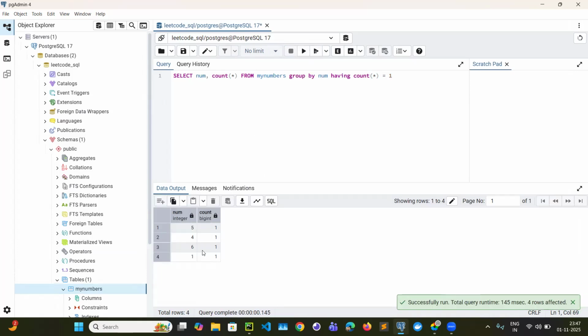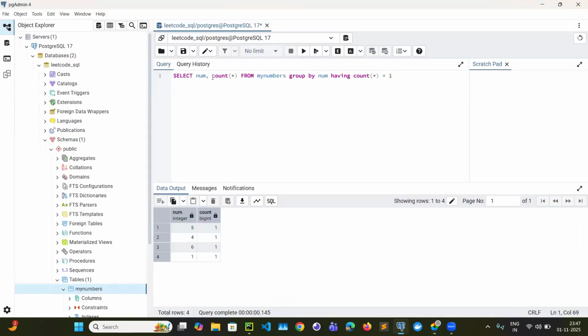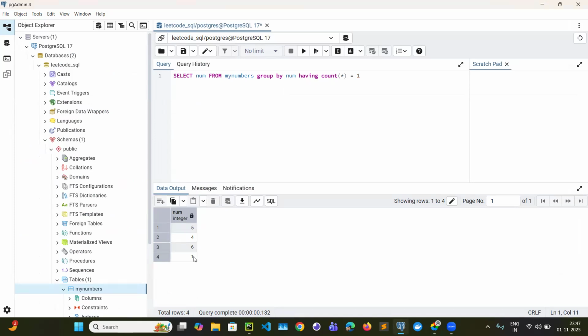Okay, so now I have got all these things. Because in the output I just need num, I can remove this count star. Now I'm getting 4, 5, 4, 6, 1, right? But I am getting all single numbers, and I need the biggest. So what I can do is arrange them: order by num in descending order. Now I'm arranging, and the biggest is on the top. If the biggest is on the top, I can do limit 1. So if I do limit 1, I get the 6.